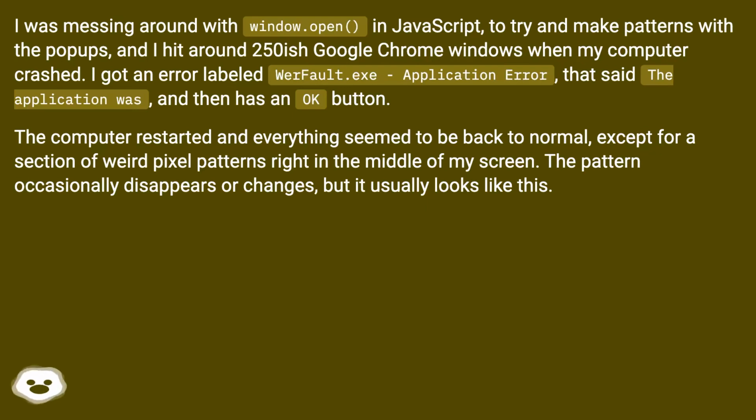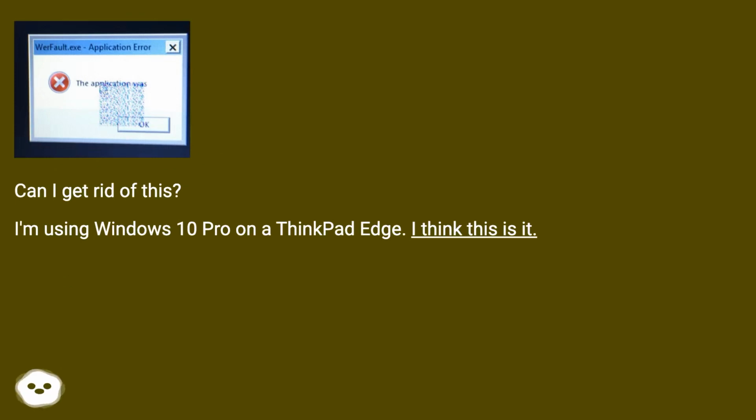The computer restarted and everything seemed to be back to normal, except for a section of weird pixel patterns right in the middle of my screen. The pattern occasionally disappears or changes, but it usually looks like this. Can I get rid of this? I'm using Windows 10 Pro on a ThinkPad Edge. I think this is it.